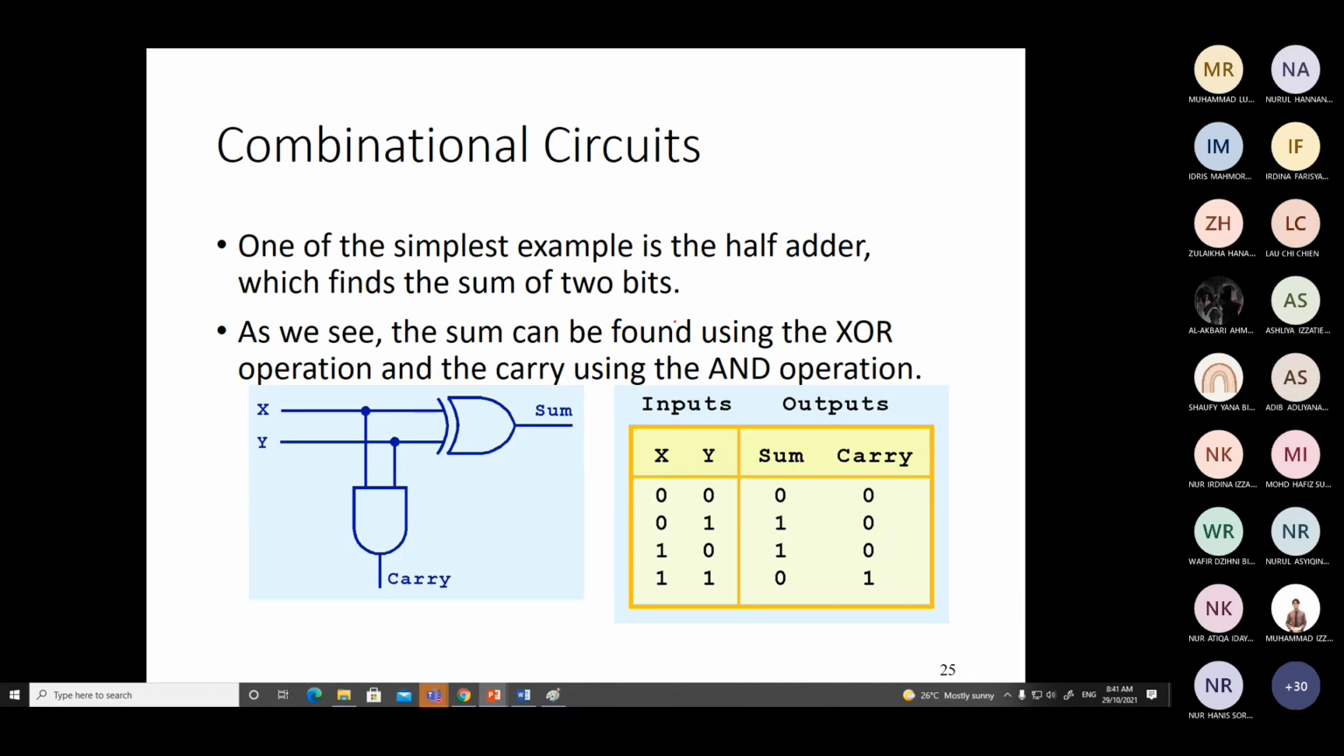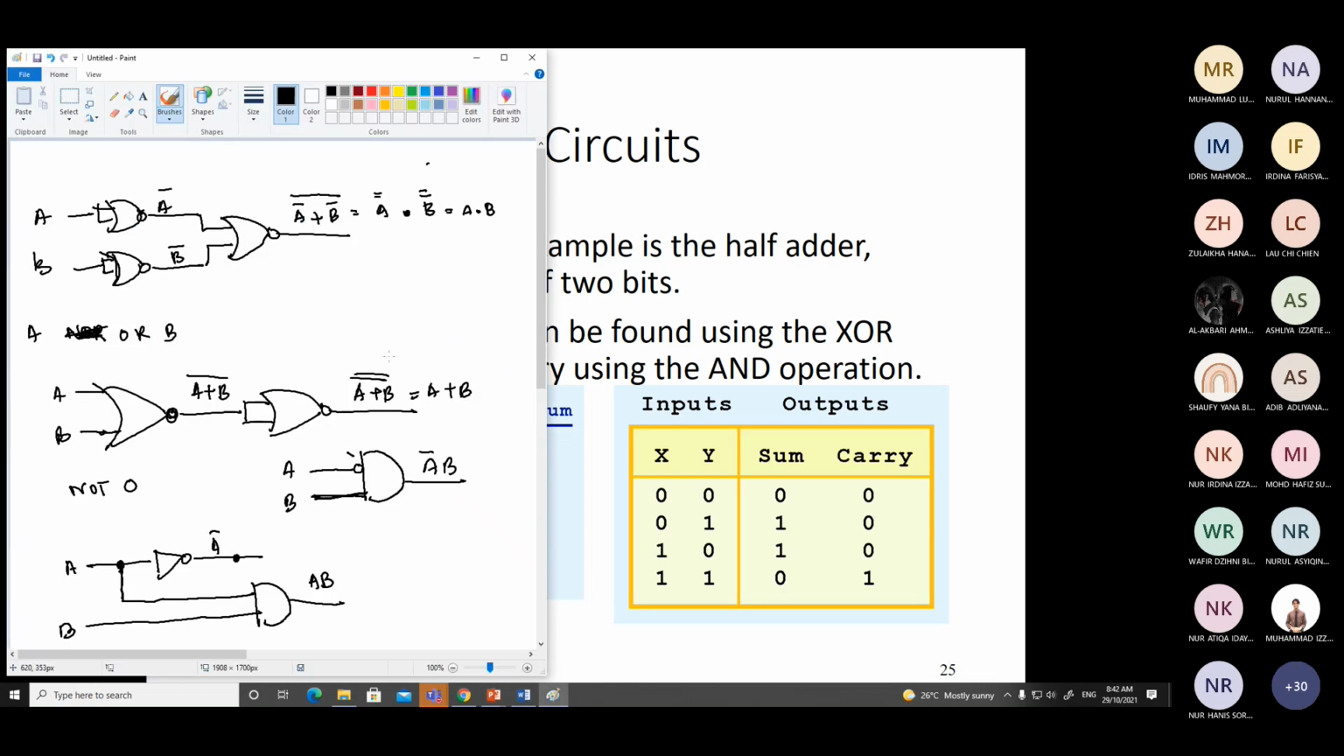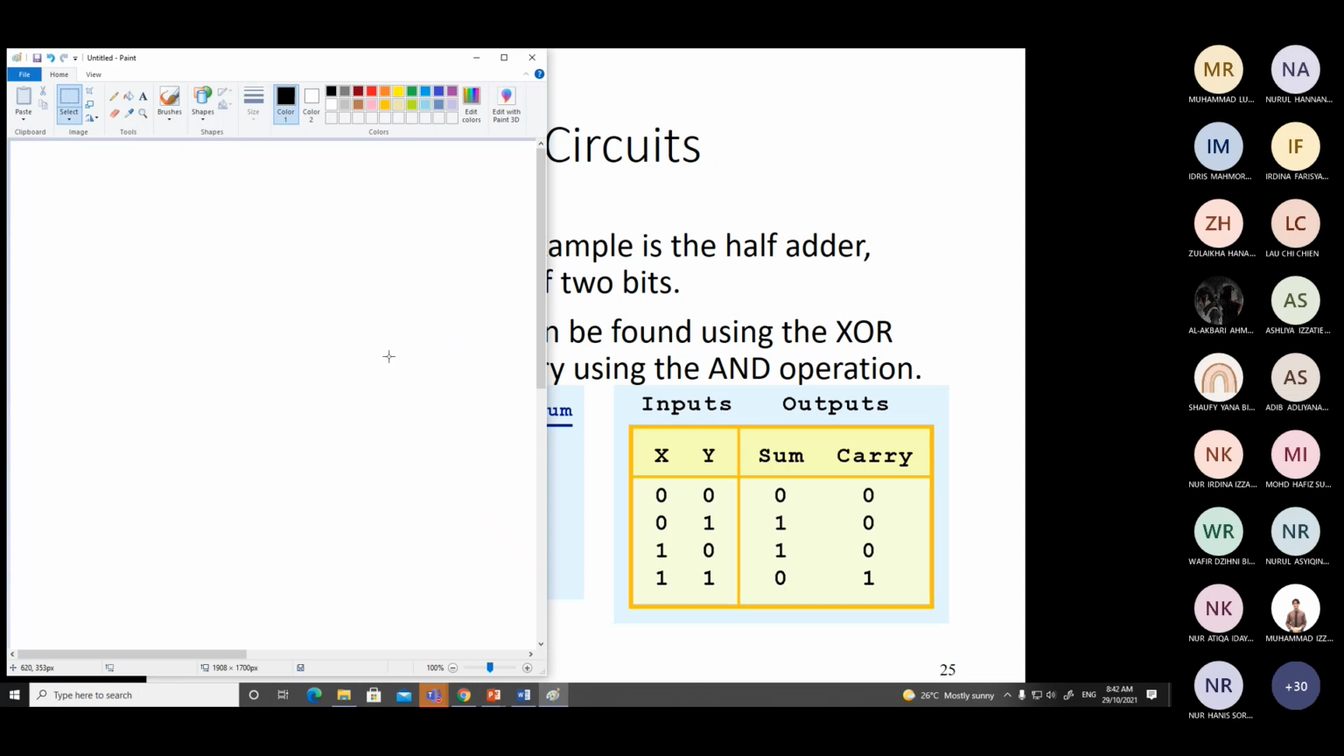One of the simplest examples is the half adder, which finds the sum of 2 bits. As we see, the sum can be found using the XOR operation and the carry using the AND operation. So how do we get the half adder? What is a half adder?